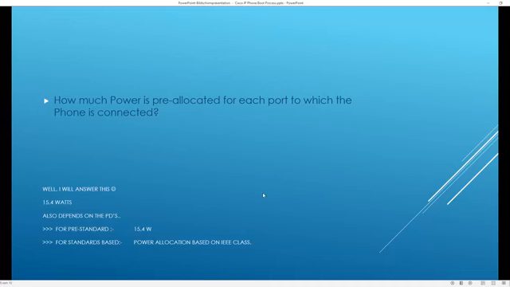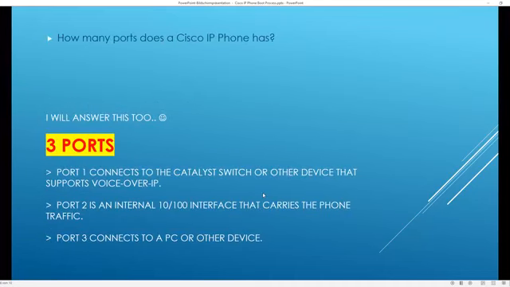Okay, so the next thing is, do you know how many ports a Cisco IP phone has? I think most of you would say yes, I know, it's 2 ports. Yeah, you are right. It's 2 ports that are visible outside, and there is one more port inside the phone that you cannot see from the back panel of the phone.